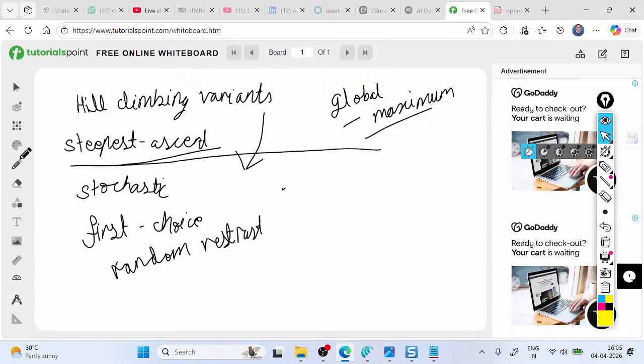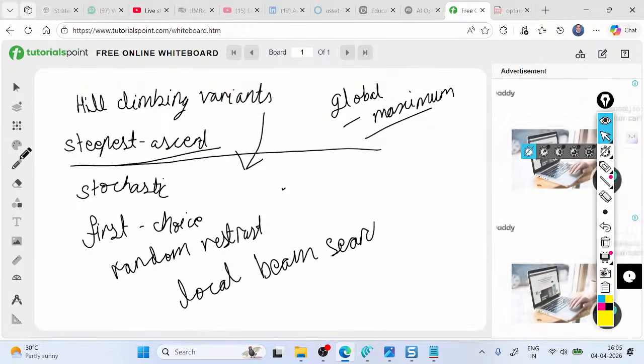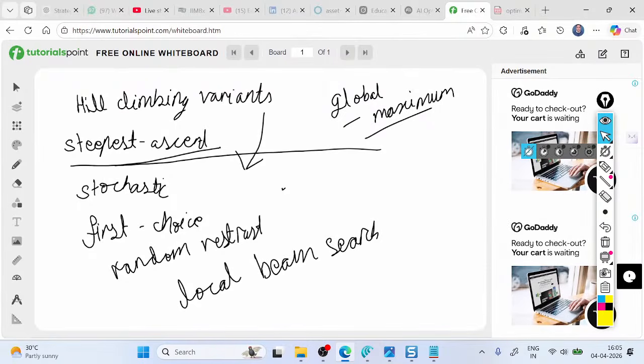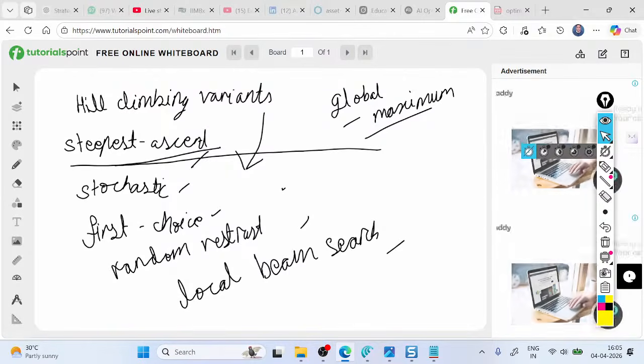Then the last one is local beam search. What is it? In this we choose the k highest valued neighbors. We keep track of many high value neighbors, and then we choose the k highest value neighbors. So we have seen 1, 2, 3, 4, 5 variants of hill climb: steepest ascent, stochastic, first choice, random restart, and local beam search.